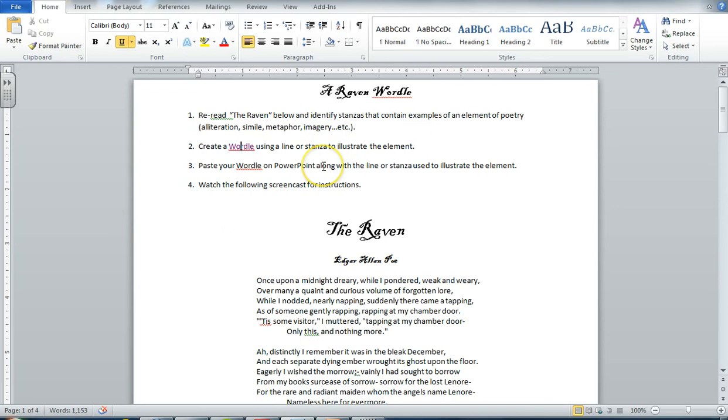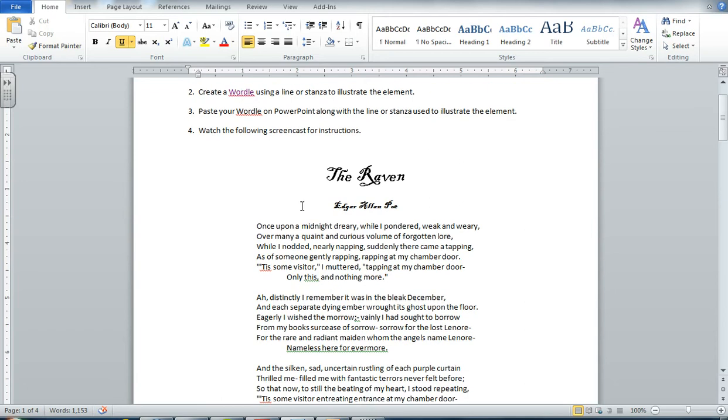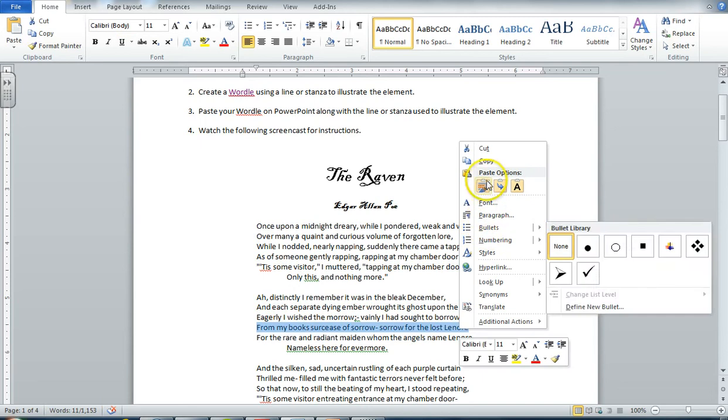And what you need to do is find a line or a stanza that illustrates the element of poetry that you were assigned. So in this example, let's say I was assigned the element of alliteration. So I'm going to read through the poem and identify a place where there's some alliteration. And I found one here, from my book Surcease of Sorrow, Sorrow for the Lost Lenore. So I'm going to highlight this, right click and copy it.